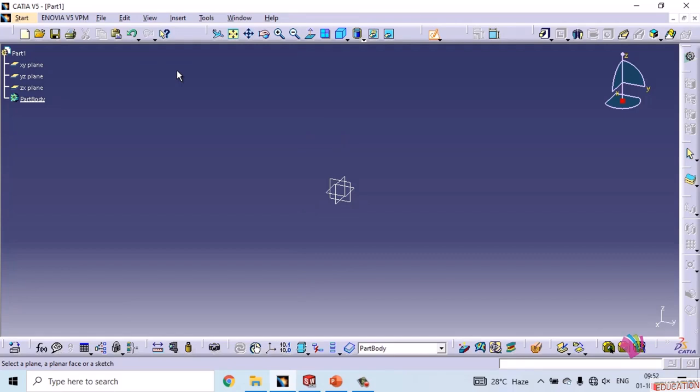In CATIA, the area is somewhere here. In most of the softwares, the area will be somewhere here. You can see it is asking select a plane, a planar face or a sketch. So it is asking us to select a plane. Now let us keep this on hold and move over to SolidWorks.